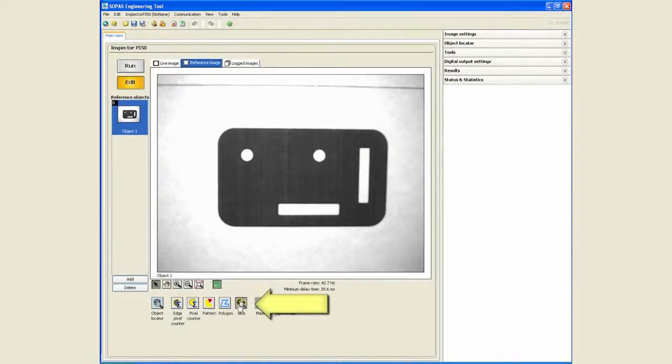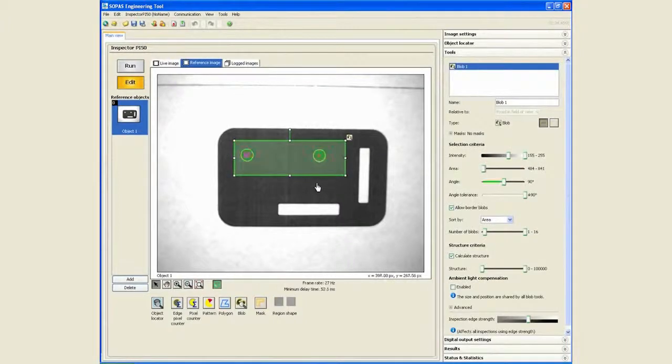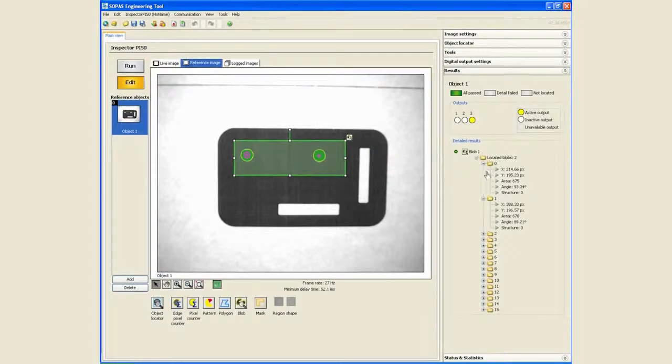We will insert the Blob tool. The settings for the Blob tool automatically appear on the right hand side, and it does a good job in auto-detecting the thresholds and the area settings. We can see from the Results tab that we have two blobs that are found.